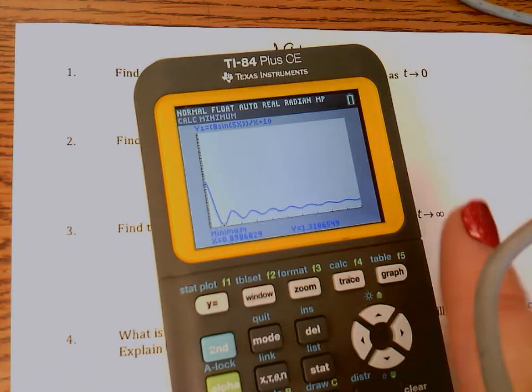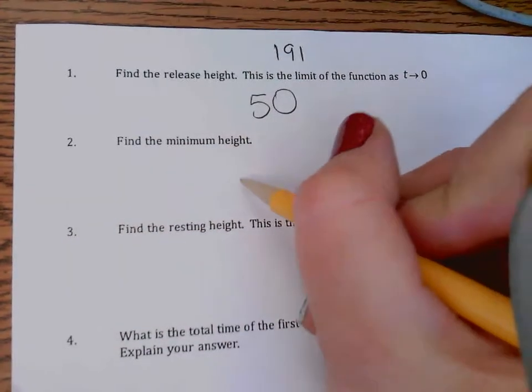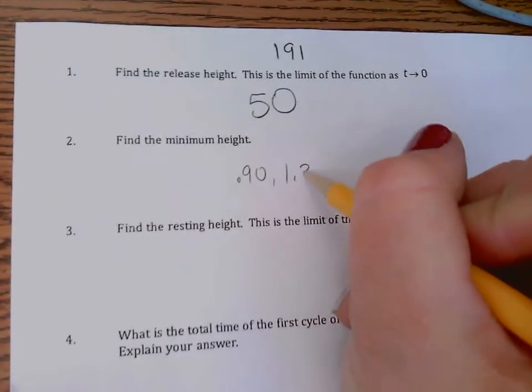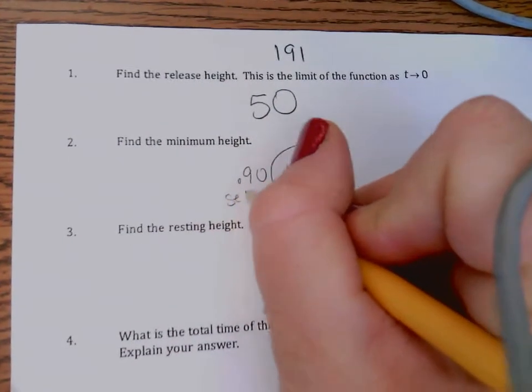I can't read that. 0.89, so 0.90, comma, 1.31. So the minimum is 1.31, the Y value. This is how many seconds it happened at, 0.9 of a second.